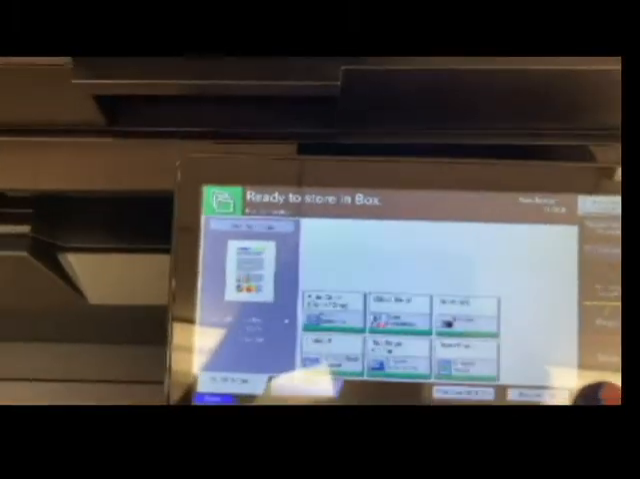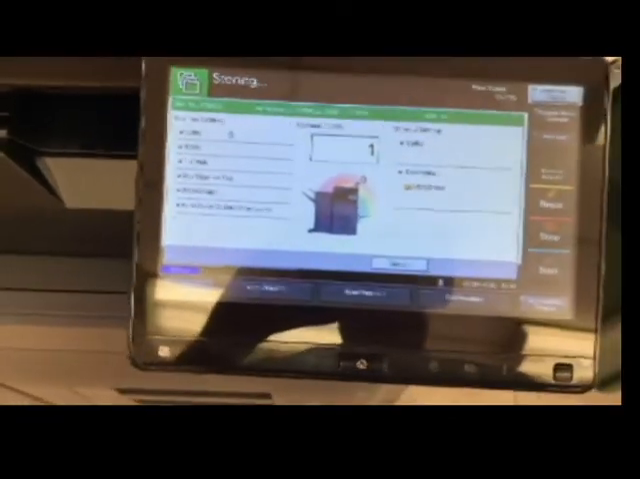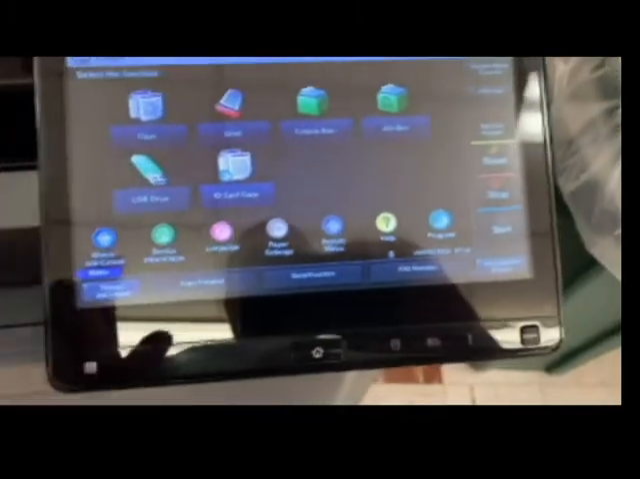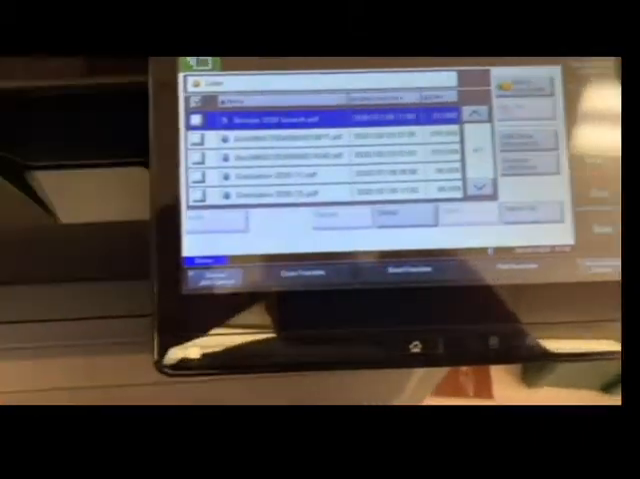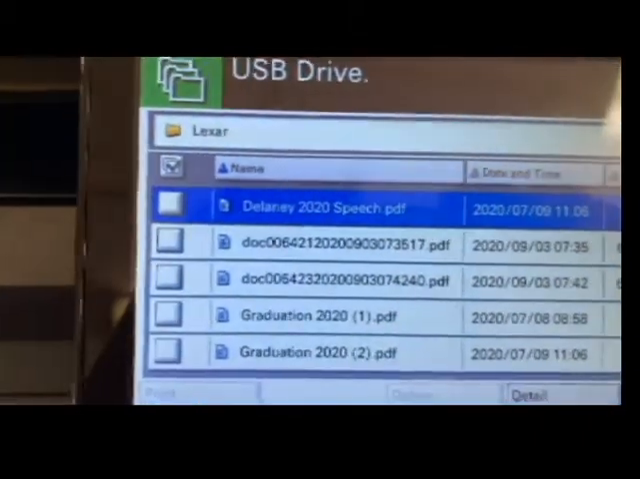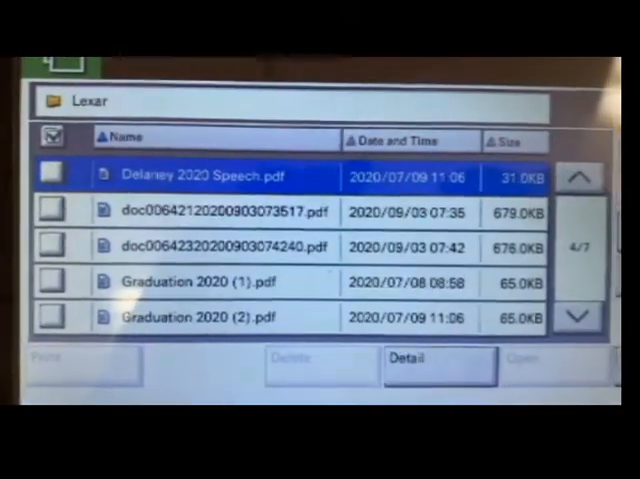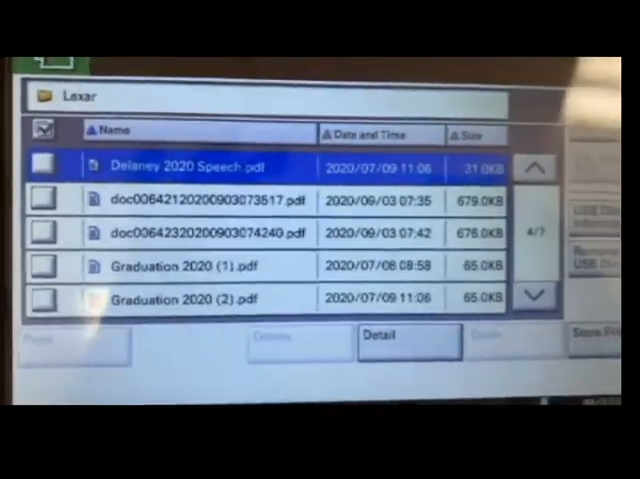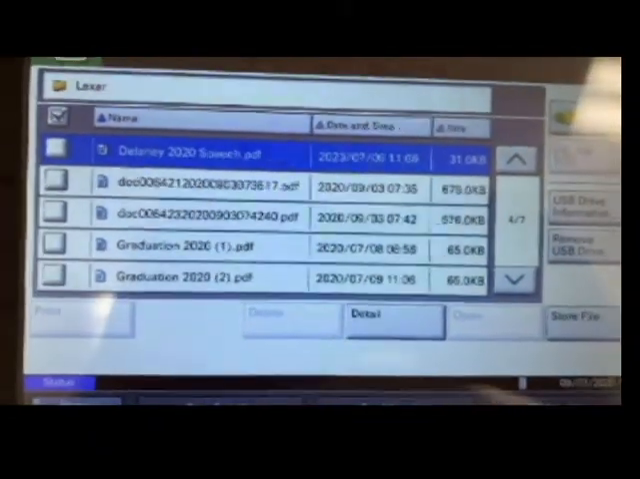You're going to press start. It'll run through. It is scanning it. Okay, so now I am going to go back home. Okay, I'm going to look at my USB. I'm going to scroll through, and if you look, it puts numbers on them. So it's doc 006, blah, blah. You notice it has today's date. I did a practice one before, and there they are. Okay, so the first one says Delaney speech, that's from graduation. The next two down are things that I scanned right now this morning.